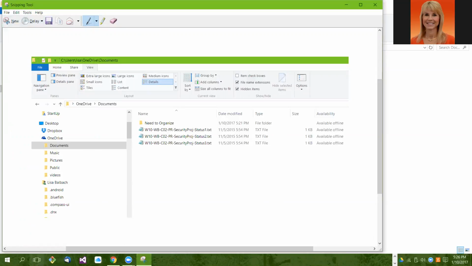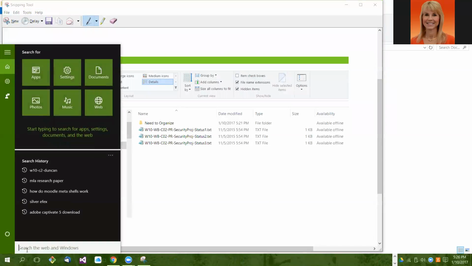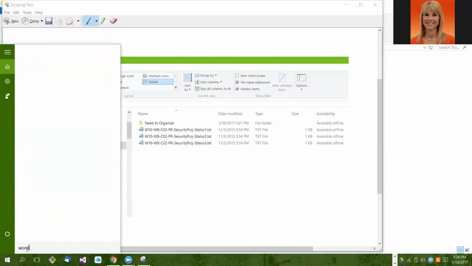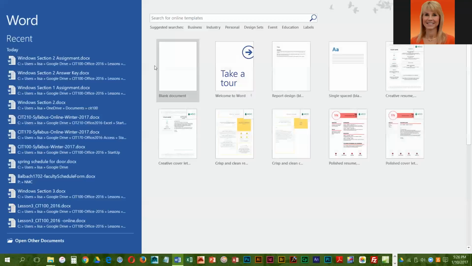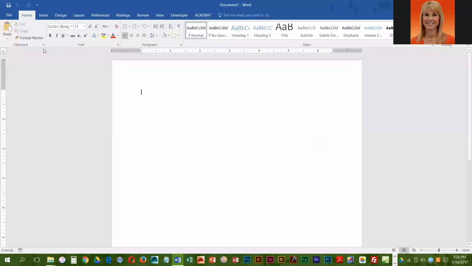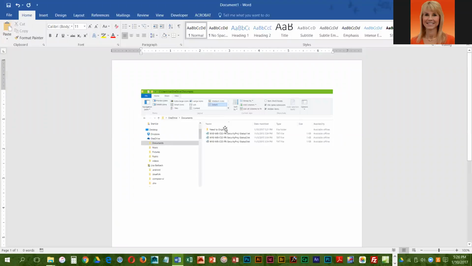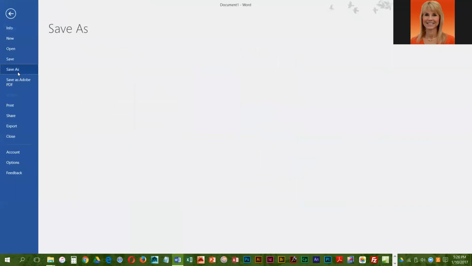Then you're going to launch Microsoft Word. Oh, now it works. And we'll do a blank document. You're just going to paste. This is what you need to turn in. Okay, and there's specific instructions regarding what you're supposed to save it as. We're going to call it Windows. So go to File and Save As.